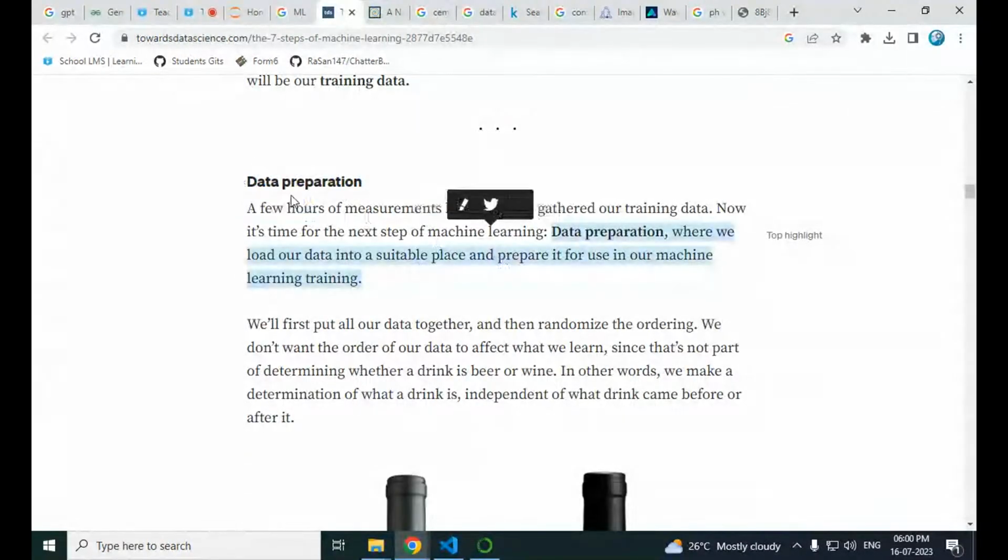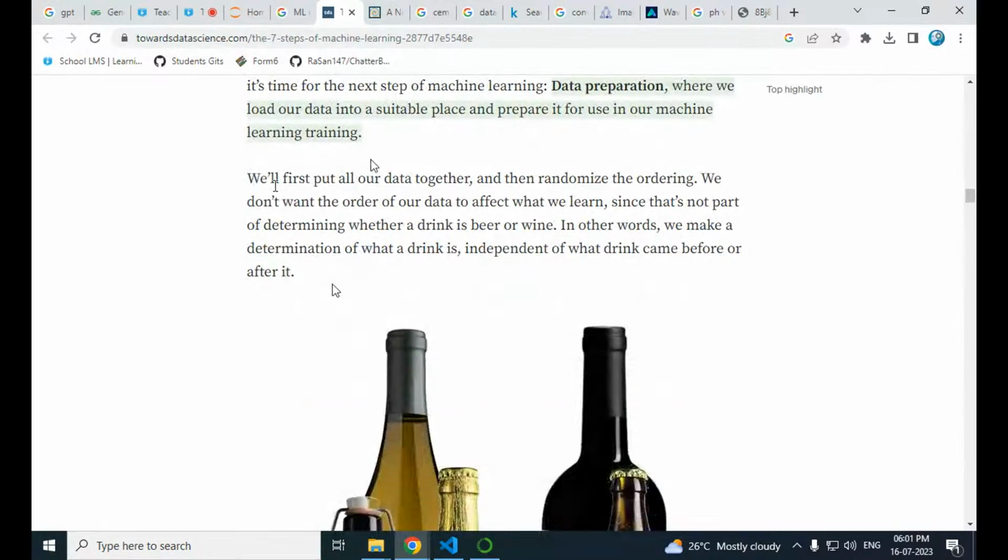Data preparation. A few hours of measurements later, we have gathered our training data. Now the next step in machine learning is data preparation, where we load our data into a suitable place and prepare it for use in our machine learning programs. Training: we first put all our data together and then randomize the order. We don't want the order of our data to affect what we learn, since it's not part of determining whether the drink is beer or wine. In other words, we determine what a drink is independent of what drink came before or after.